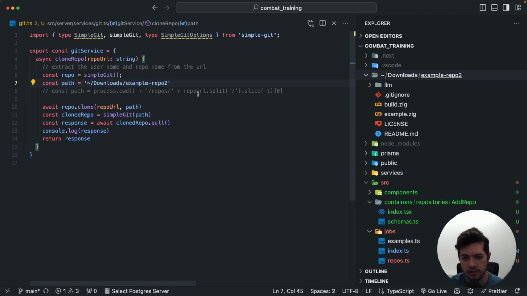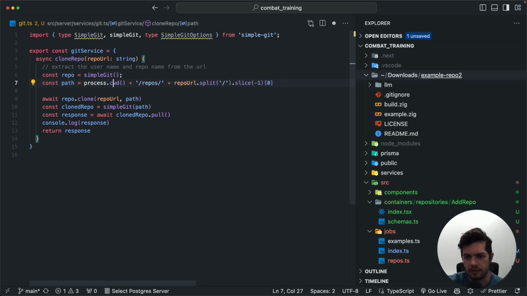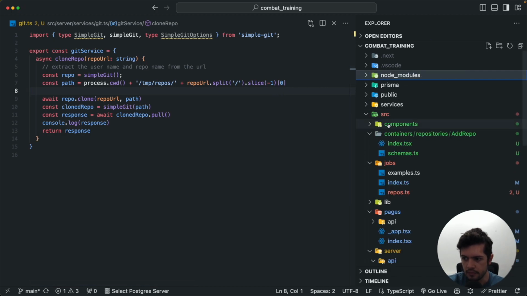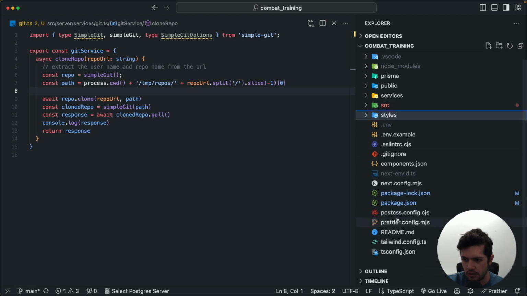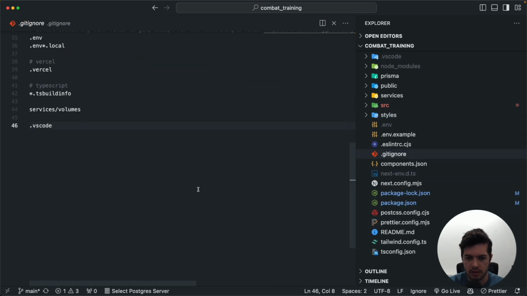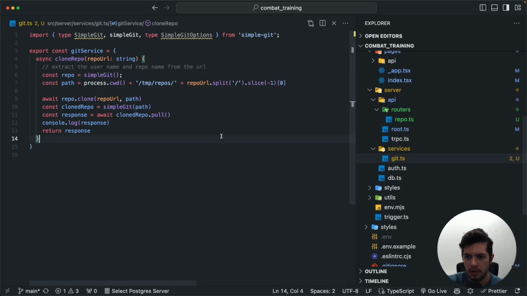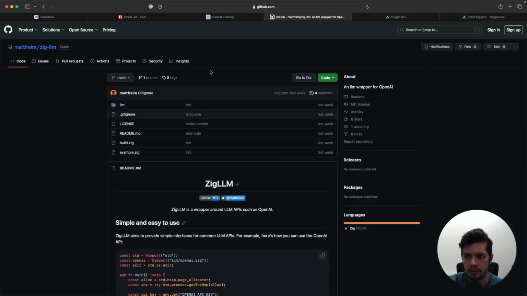But yeah, so basically I've just changed that for the current working directory, and then I'm going to do something like a temporary folder, just marking it as temp so that it's very explicitly showing that it's a temporary folder, and then repos, and then the name. Right, so then I can delete that, and also I can add it to the git ignore. Right, so this is going to be temp. Okay. All right, so let's try this all again.